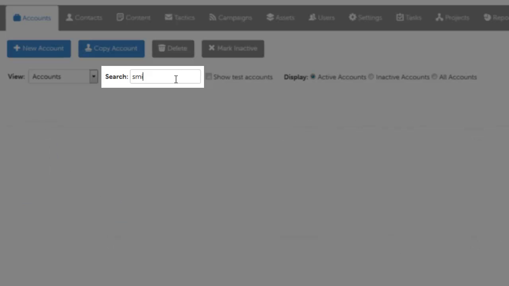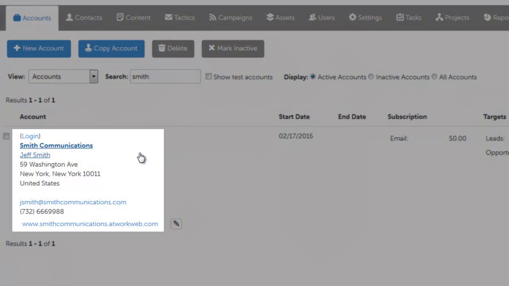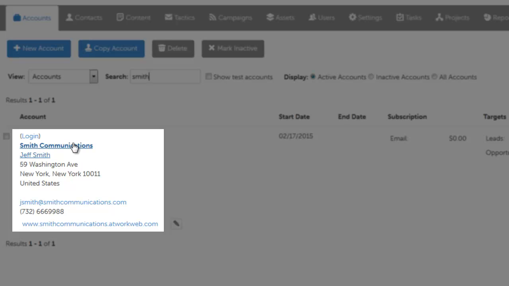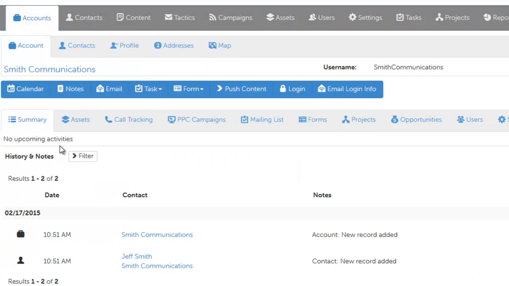I know the partner account's name is Smith, so I type it inside the field and you can see it narrows my results, and here's the partner account. Notice when you put the mouse over the partner's company name, it's a hyperlink, and when you click on it, it brings you to what we call the partner summary page.